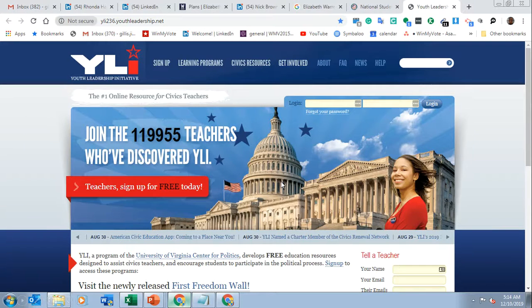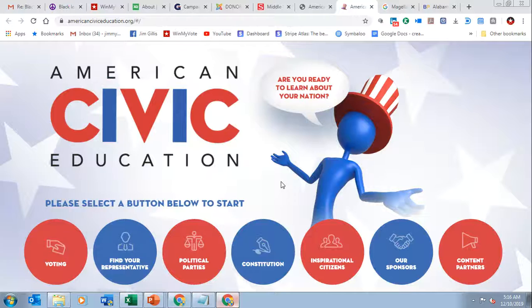One of the organizations that we're partnering with is the Youth Leadership Initiative out of University of Virginia, which is great. They've had their own mock election for years. We've had our own, and now we're coming together. So the reach is going to be widespread.